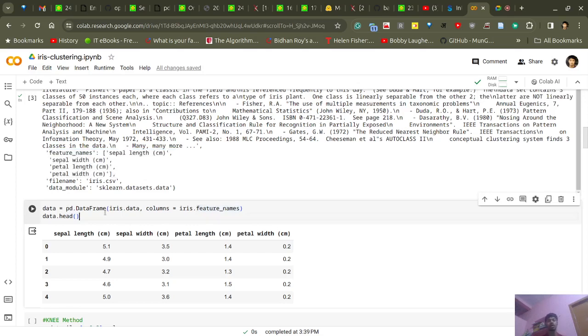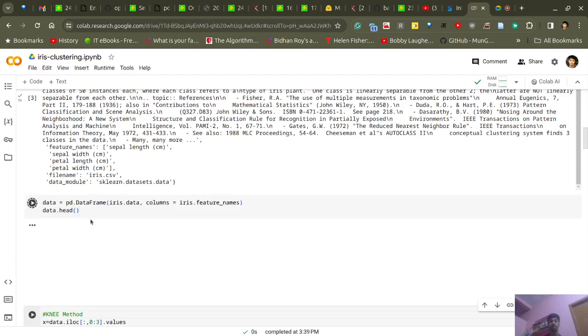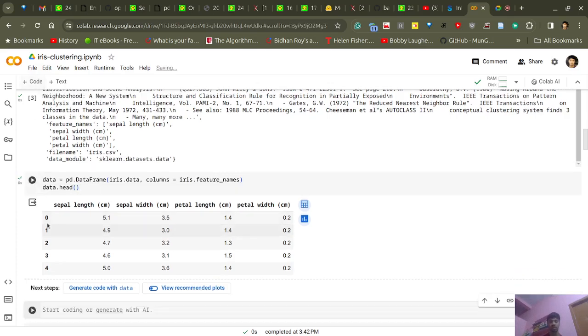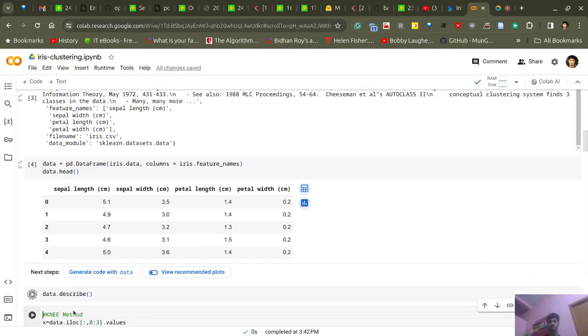And then after creating the table, after getting the data frame, we are printing the head. Head means it will show the first 5 rows of the data. So this is the data. This is the serial number index, then sepal length, sepal width, petal length, petal width. These are the values that we have there. We can also do one thing: we can write data describe, so it will give some statistics about the data.